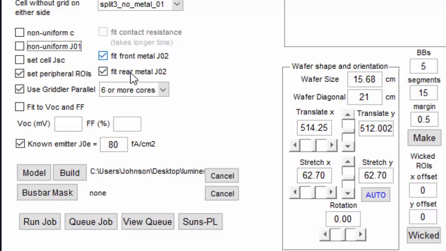For bifacial cell, we have these additional checkboxes, whether we want to fit to front metal and rear metal J02s. Yes, we leave them checked. The rest will be the same. This time around, we have available VOC and fill factor values. It so happens for this cell, the VOC is 661, fill factor is 80.52% from the IV tester, and we check fit to VOC and fill factor. And let's just make a guess of J0E as 50 femtoamps per centimeter square.